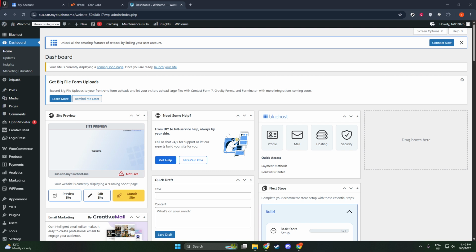First, we need to install WP Forms, which is a powerful and popular form builder plugin for WordPress. Head over to your WordPress dashboard. Once there, you'll want to locate the Plugins menu on the left side of your screen. You'll see an option called Add New. Click on it, and you'll be directed to a page with various plugin options.